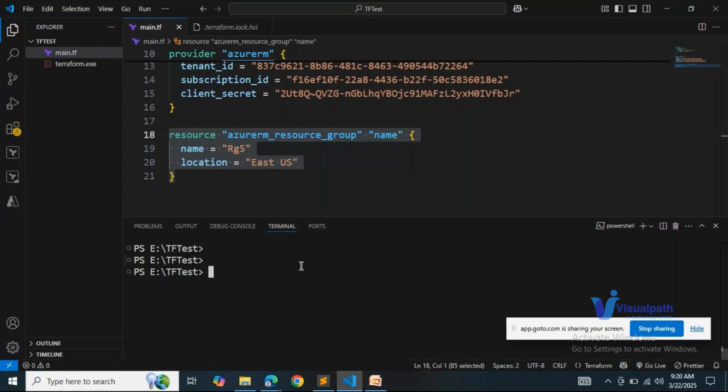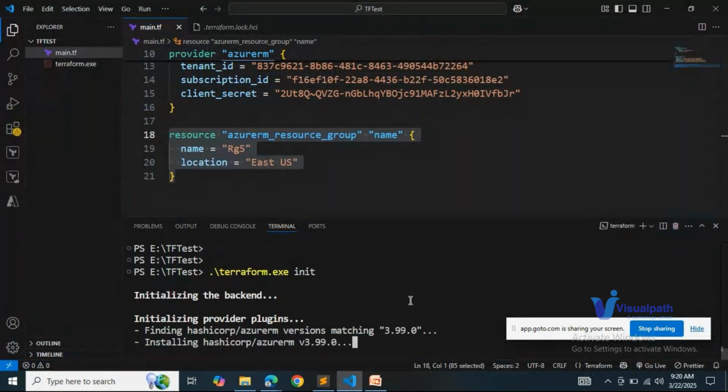Now what I'm going to do is run terraform init. I have a Terraform binary here. I'm going to simply do a terraform init. That's it. This is the first step that we saw here. But the moment I do, it's going to download the plugins that I need. It's going to initialize.